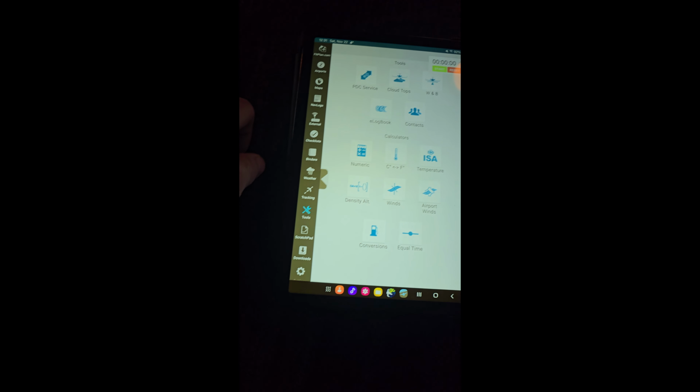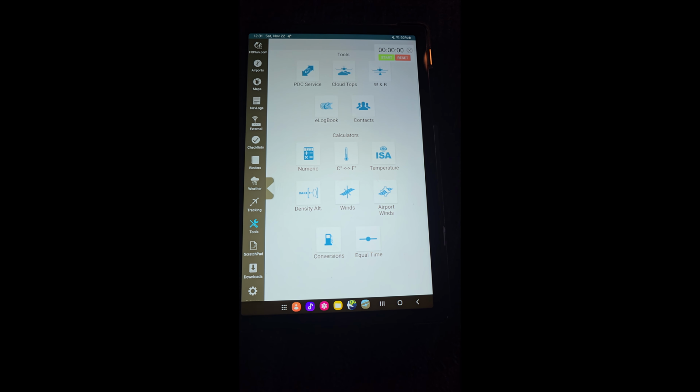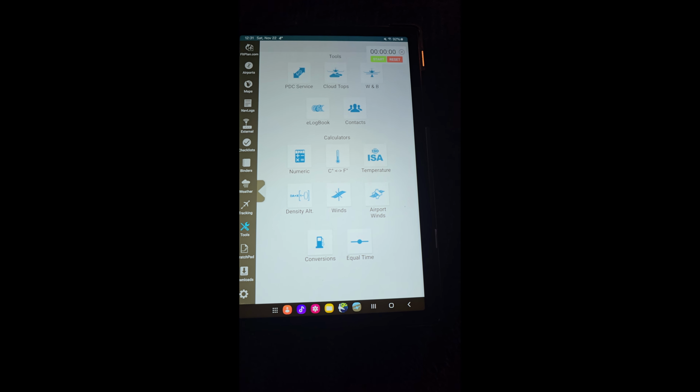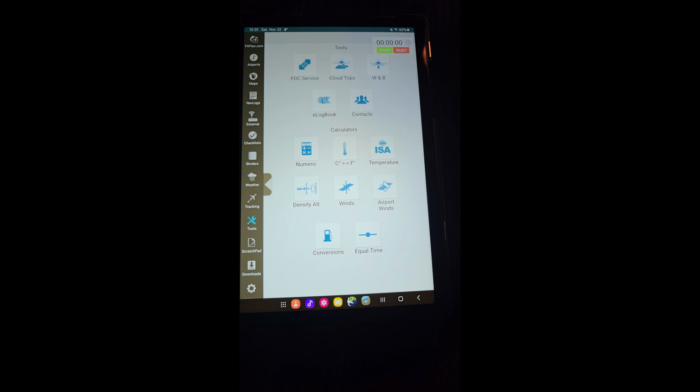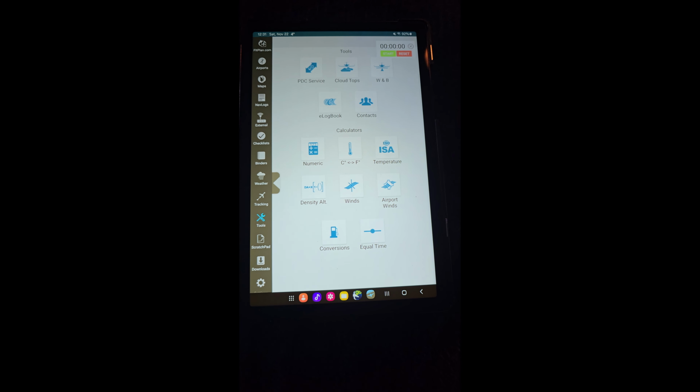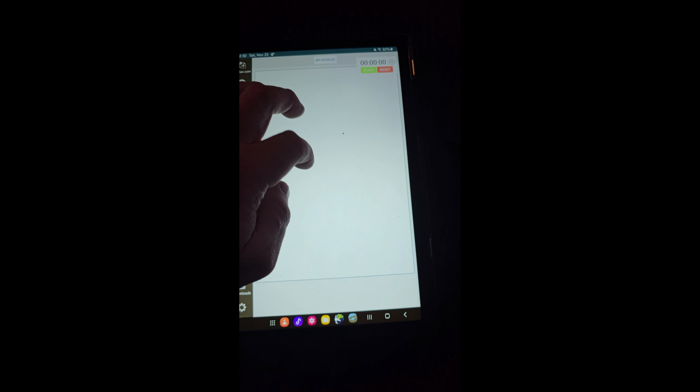If you have an aircraft entered in there, there's also some tools here. So calculate your cloud tops, a numeric calculator for Celsius to Fahrenheit, pressure, winds, and conversions, and so on. And of course, it's got a scratch pad that you can use.